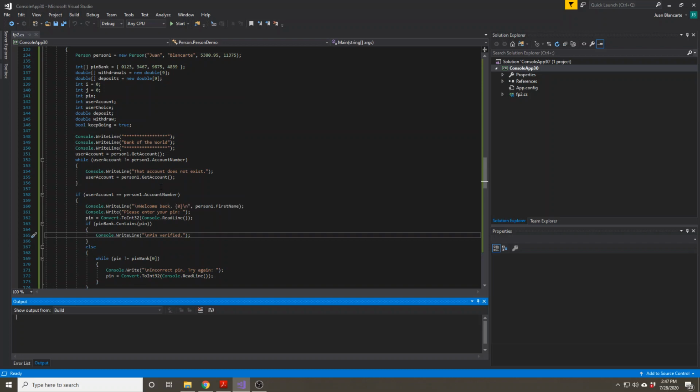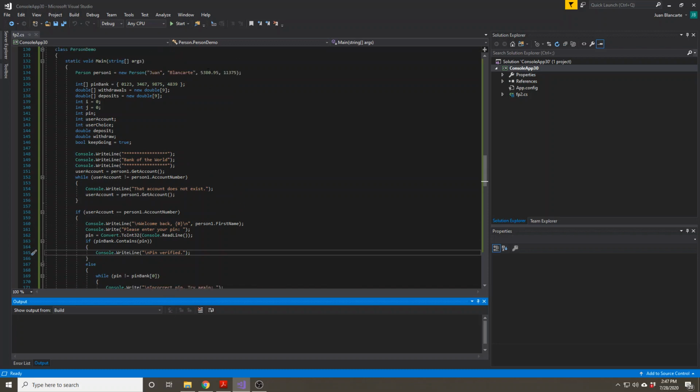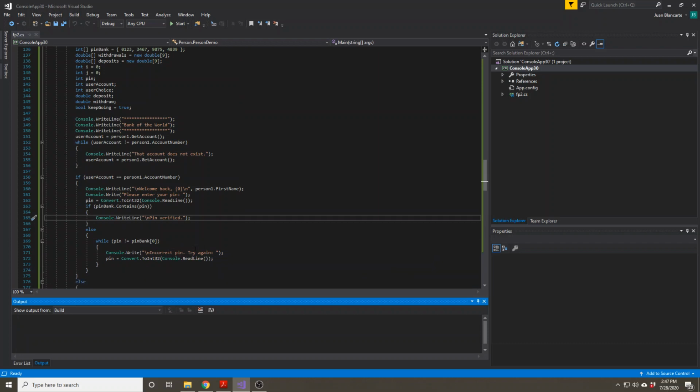So instead I did it, where am I again? Sorry. So instead I did it: if the pin bank contains the pin, then do this, right? Pin verified. Or else, while the pin does not equal the pin bank, which in this case, for this one, I made just the first element. So while the pin is not equal to the first element in the pin bank array, which is 0, 1, 2, 3, say incorrect pin, try again, and then it reinitializes, pin equals whatever the user enters, and it goes back over here.